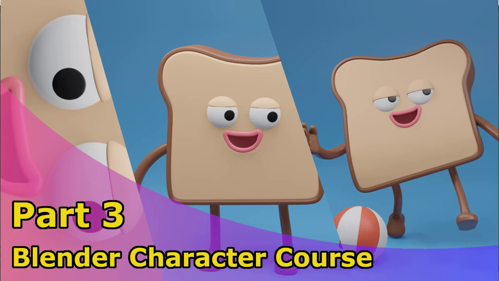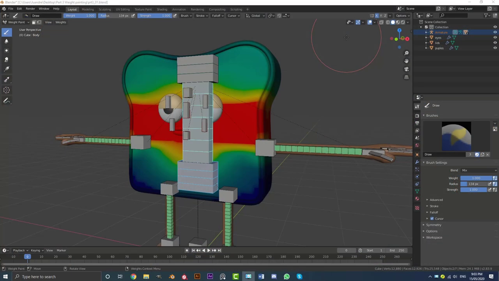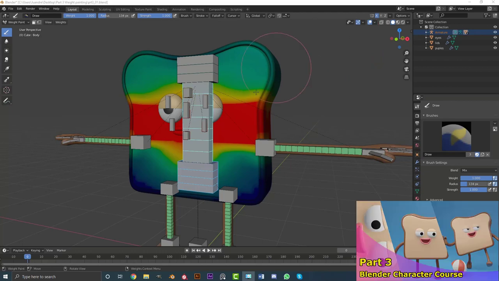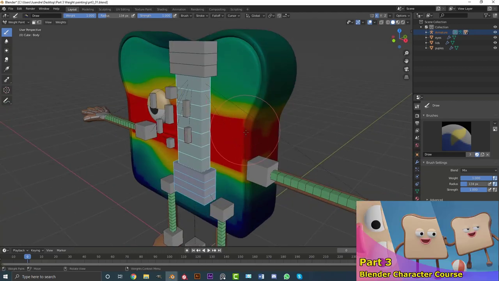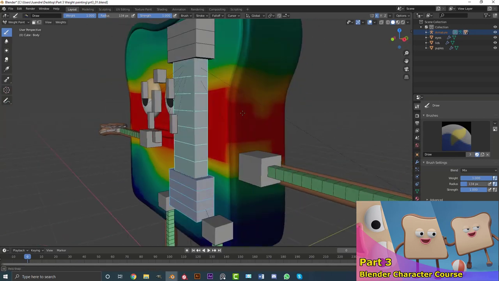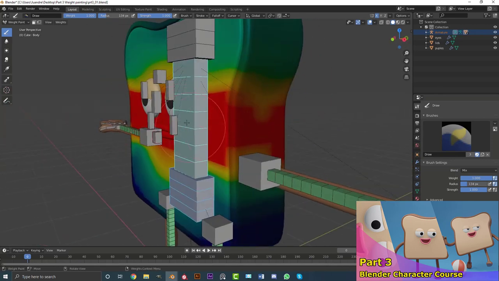Okay, so welcome to part 3 of this character creation course in Blender. This is where we're going to be doing our parenting and our weight painting, and we're going to be adding weights to the geometry of our character and just attaching it to our rig essentially.